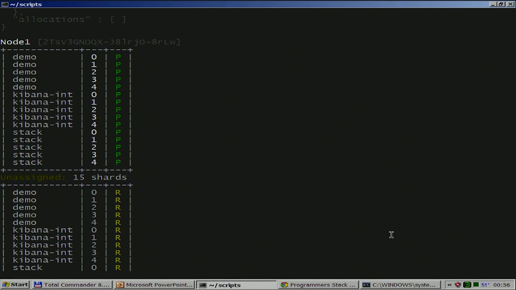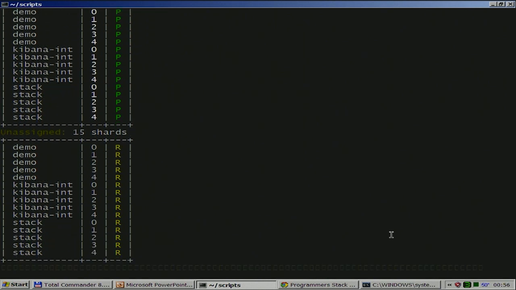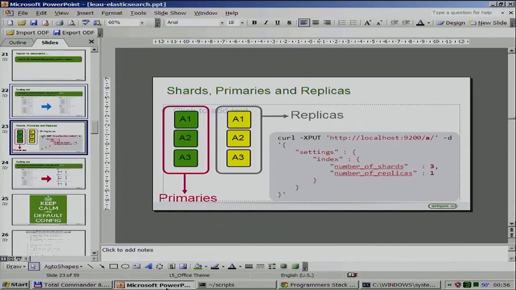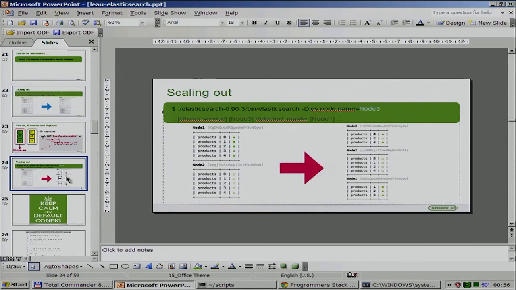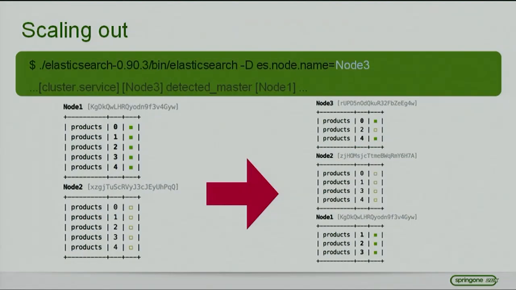Everything here was made a primary because I have only one node, so all the data that I have is the ultimate source of truth. And now I have unassigned shards. These are copies of the primaries, but I don't have any other node to put them on. And again, I haven't done anything except start Elasticsearch, which I just unpacked. No configuration whatsoever. So really nice. Again, this idea of elasticity and for things to happen automatically, so you don't have to think about it.